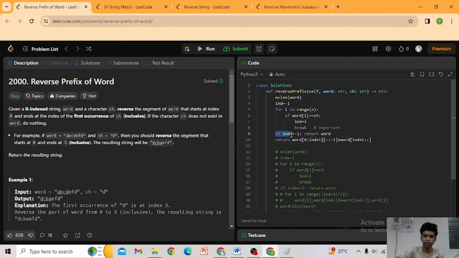If index is equal to -1, then return word. Because when will the index be equal to -1? When word of I is not equal to ch. That is, when the character is not found in the word, then obviously the index will be -1. That time I do nothing and just return word.